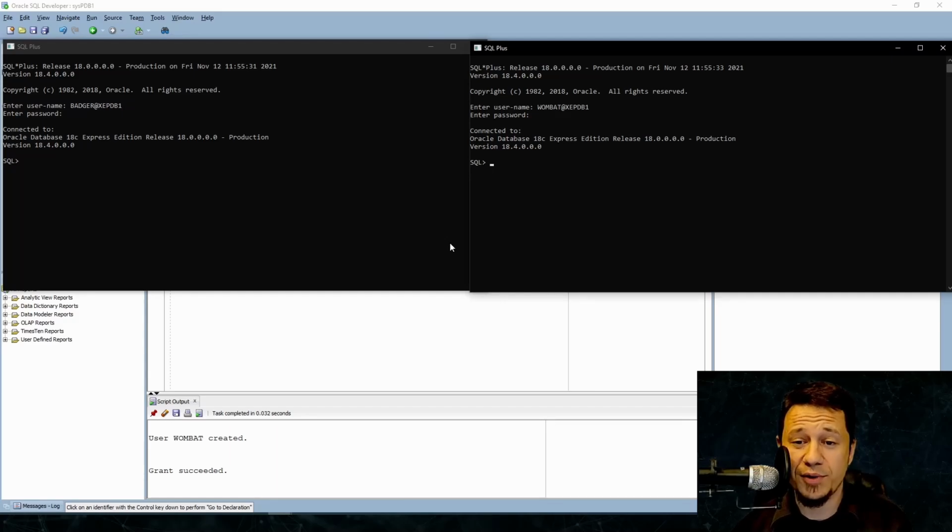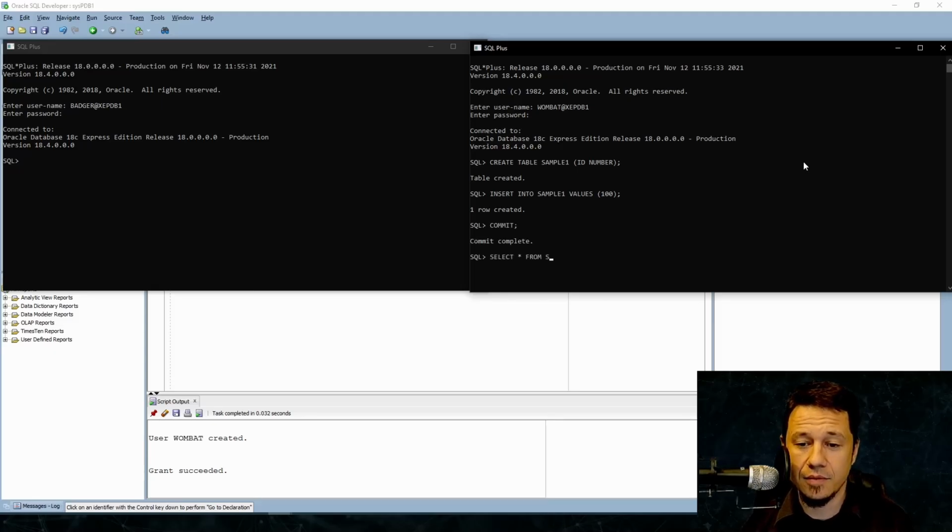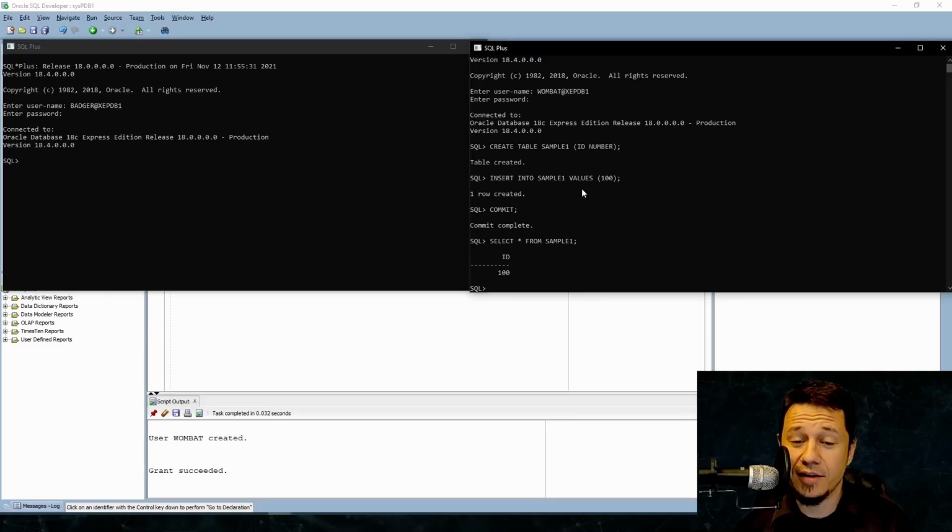Now with my Wombat user, I'm gonna create a table, just named sample1, with one column, and I'm gonna insert one row to it, like that. We can also commit that, and let's check the state of that table. So the data is present.